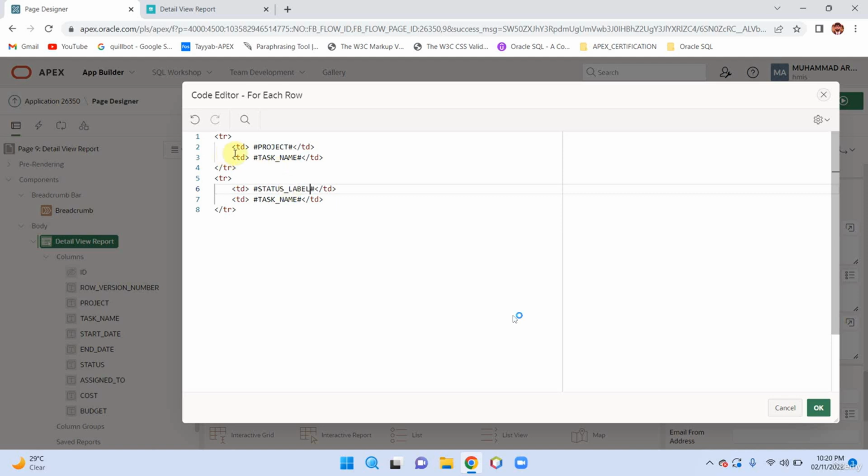Okay, so if you want to access the label of your interactive report columns, you need to append underscore and then label. So in this way it will show the label and then the column. Okay, and in the next column I want to show just status. Okay, and in the next row I want to show assigned to.